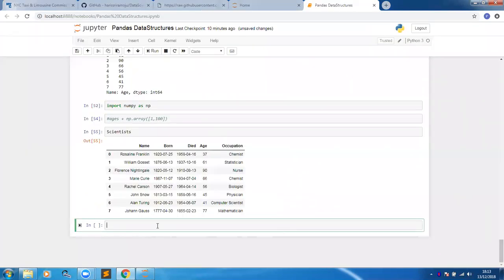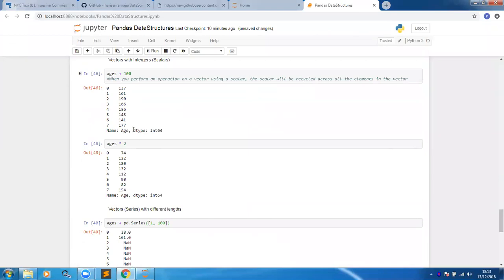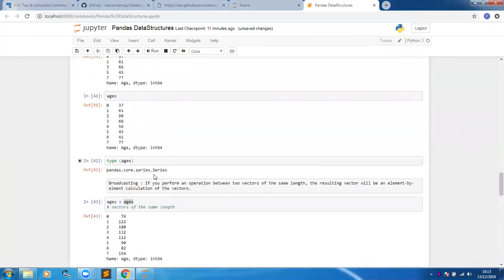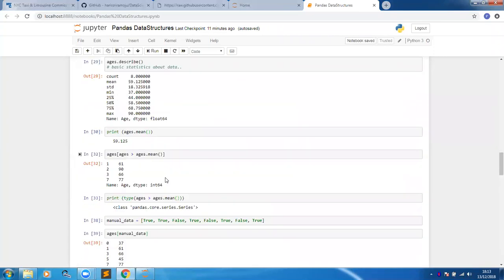Now, let's say I wanted to retrieve the data who is above the mean, the same thing that we have done over here. Let's go up. All right, this is the one. So we have retrieved the data who is above the mean. We came to know that the mean for the ages is 59.125, so we are retrieving the data above 59.125.